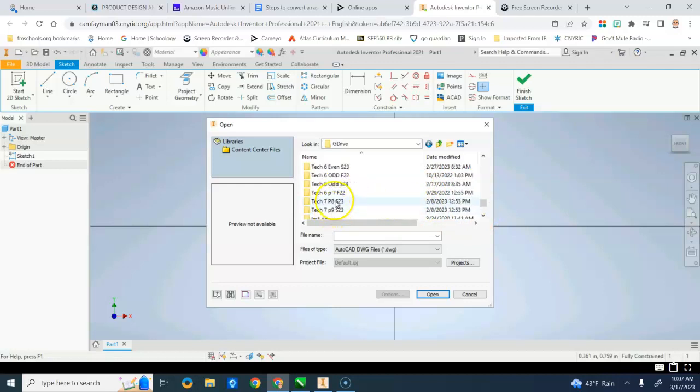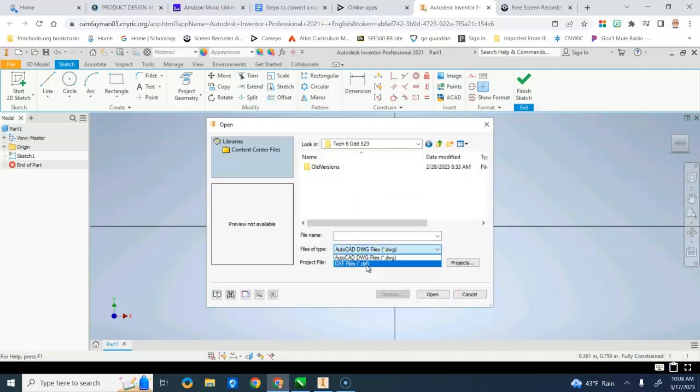All right, trying to go down. Hey, there's Tech 6. So I'm going to click on my folder, click open. It's going to show me what's inside. Right now it's looking for a DWG drawing. I did not save my files as a DWG. I saved it as a DXF. So I'm going to open that up.